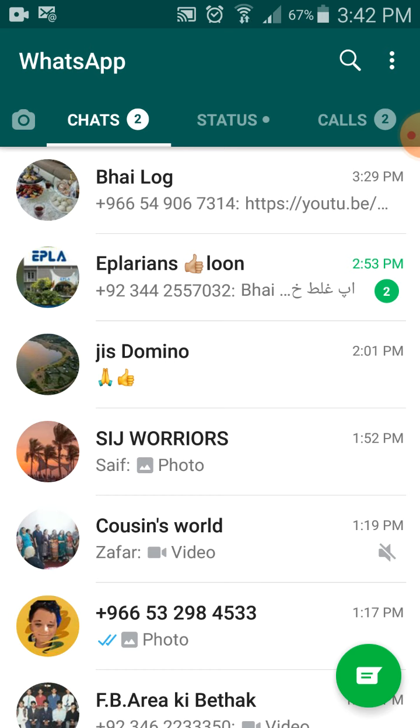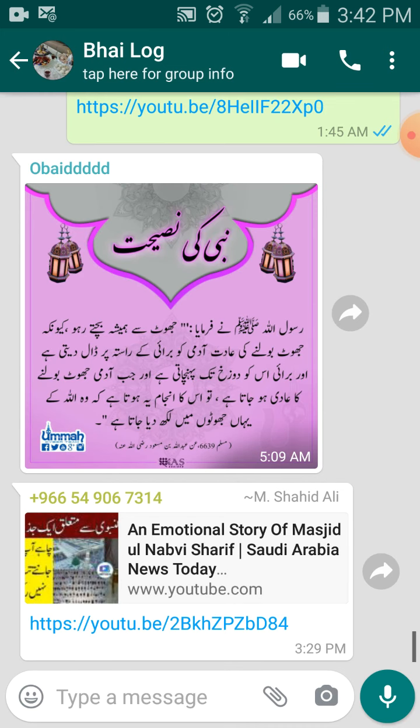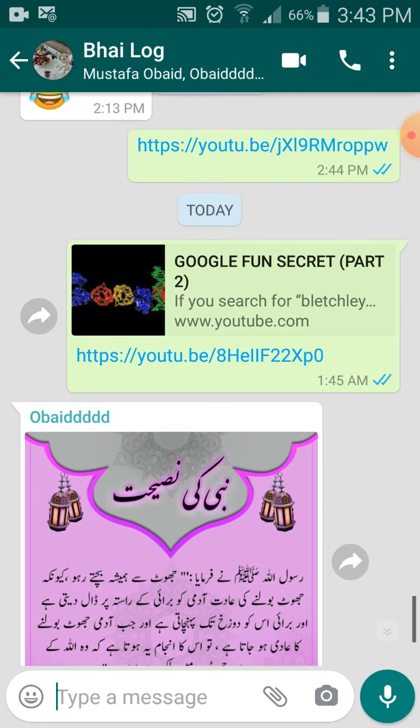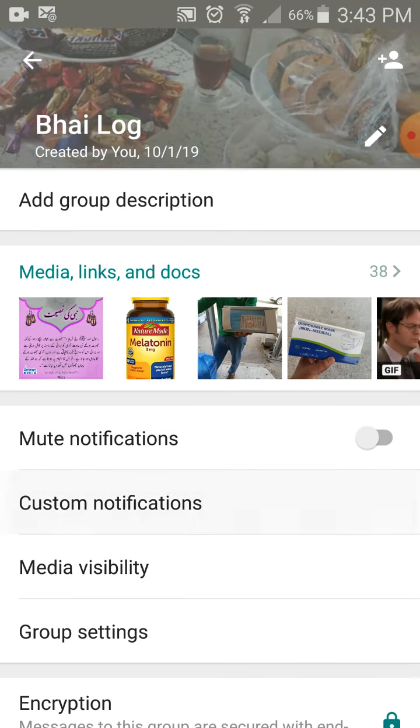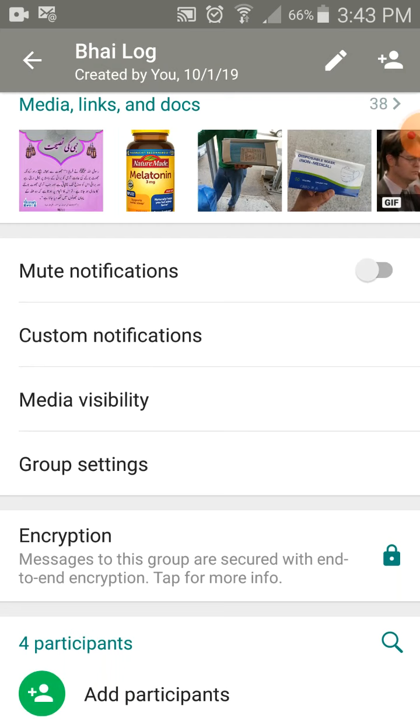So suppose I open this group. Now what I have to do: all the pictures, all the images, I don't want to download in my mobile, in my gallery. So I open this group. I will click on the top where the title of the group is written. Then I will go to media visibility. There are many options: mute notification, custom notification, media visibility, and group setting. So first you will go to media visibility.